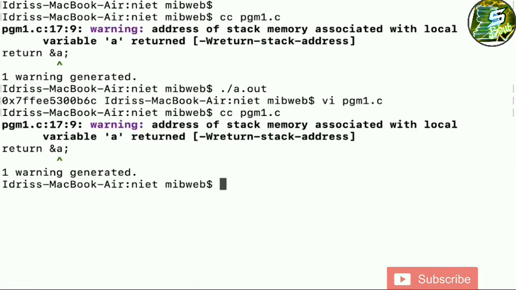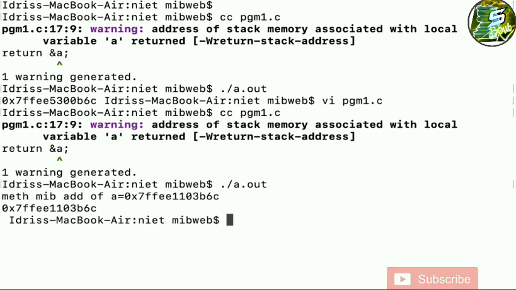Again, I recompile it, not worrying about the warnings. You can see the address of A in the method is the same, ending in 6c, and this one is also 6c. That means I can actually access a value outside a method.